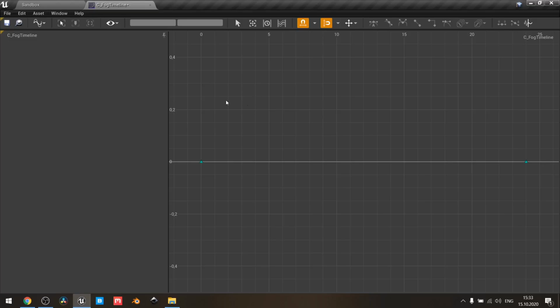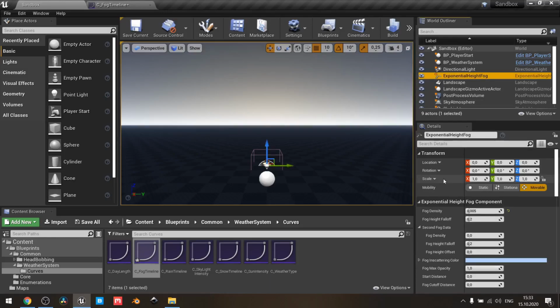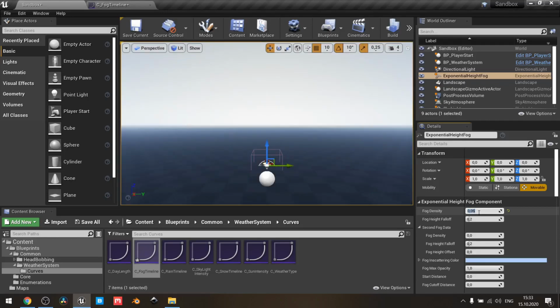Head back to the level and on your right in World Outliner look for exponential height fog. Here you can find an attribute called fog density. With such low value, we can actually see that the fog has no result on our scene. No impact, my bad. And the maximum default value for this attribute is 0.05. So keep it in mind when adjusting the values on our curve.